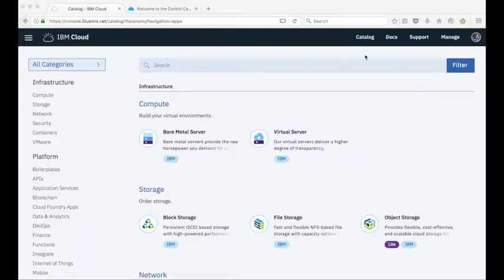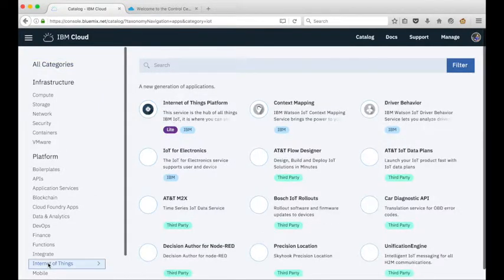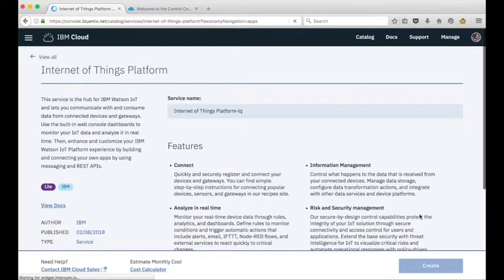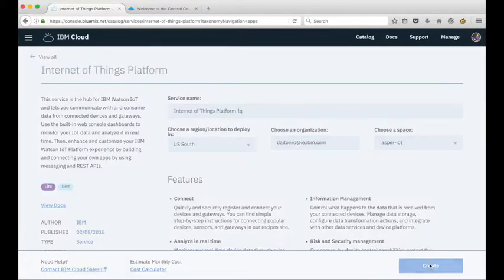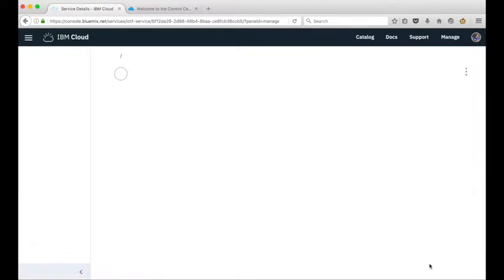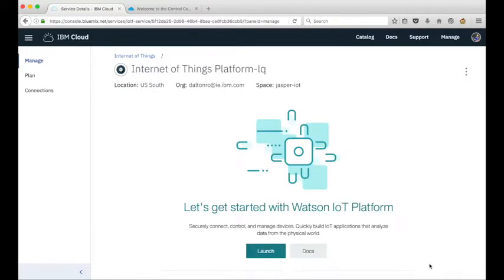I'm on the IBM Cloud catalog, as you'll see here. The first thing that I'll do then is start with a fresh instance of IBM's IoT platform. So I'll go down to Internet of Things and select Internet of Things platform here from the catalog. Next I'll click on Create to create a new instance of our IoT platform on IBM Cloud. When our new IoT platform is ready to use, I can click on this Launch button here to launch the IoT platform's dashboard.